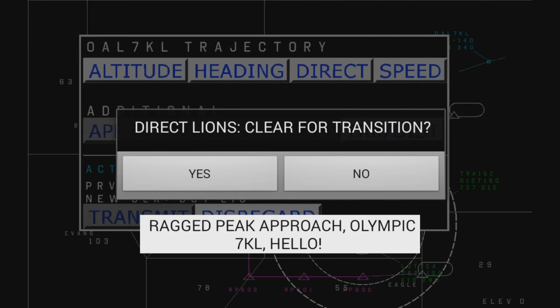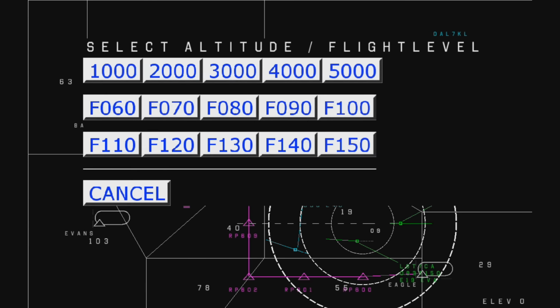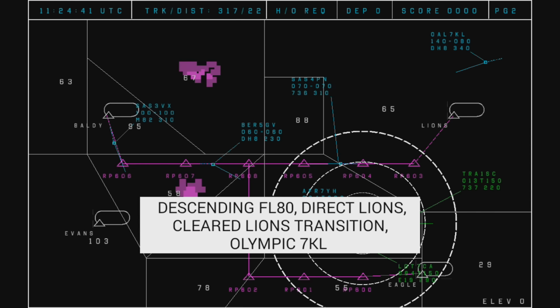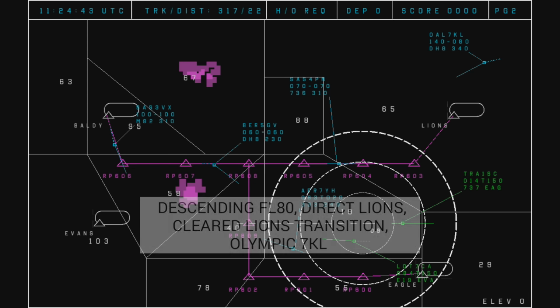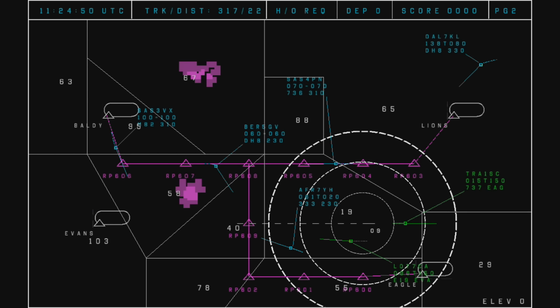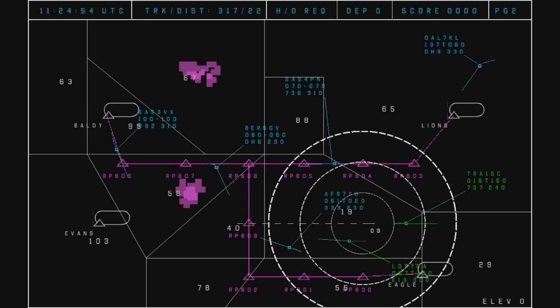Ragged Peak Approach, Olympic 7 Kilo Lima, hello. Descend flight level 80, direct Lions, cleared Lions transition, Olympic 7 Kilo Lima. I've now cleared the Olympic airplane to join the Lions transition, so it will fly direct Lions and then automatically follow all further waypoints.